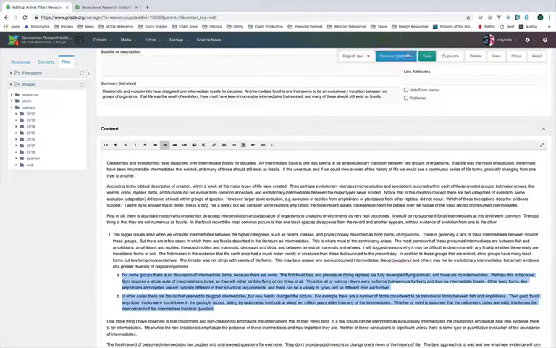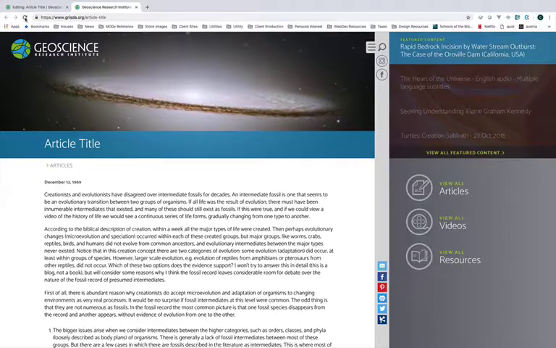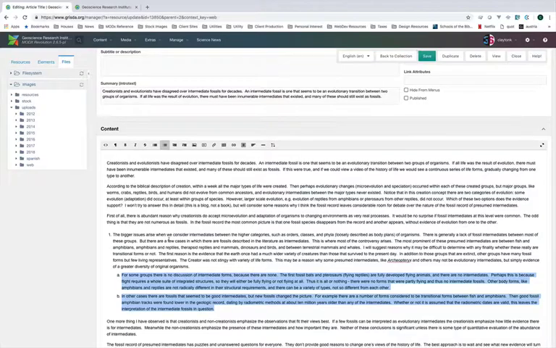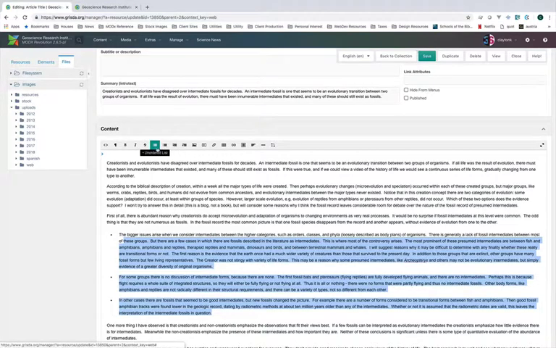Actually, I think I got to save here. Let's save. We'll load this back up. And now you will see a numbered list with a nested list. And then we'll just go back and get rid of the lists here momentarily.